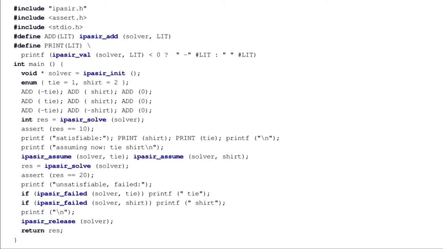And you will see that here's the solver. We initialize the solver. We add the constraints that we saw before. You see this adds the literals, so minus tie, shirt, 0. So the same thing that we did before, right? The literals one by one, 0 to terminate, literals one by one, 0 to terminate. Now we're going to solve. We're going to make sure that the result is 10, which is satisfiable. And now we print satisfiable, print the value of shirt, print the value of tie, and the line.